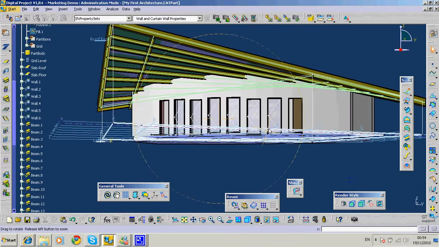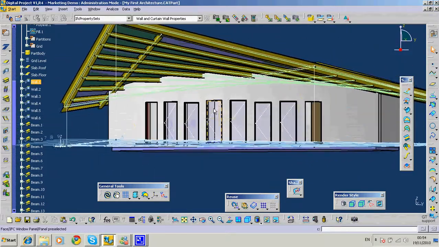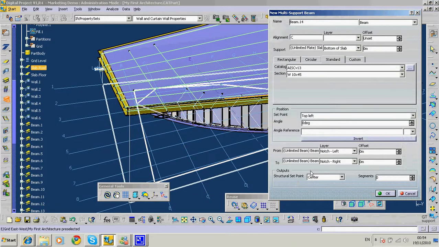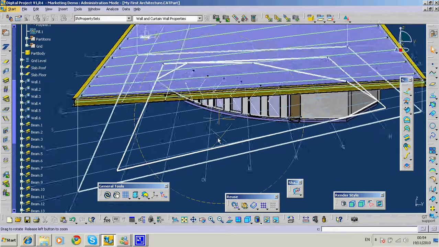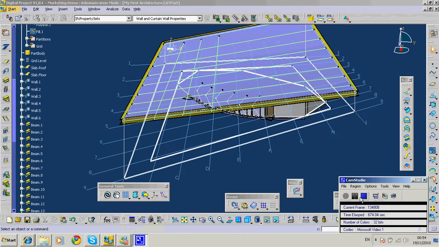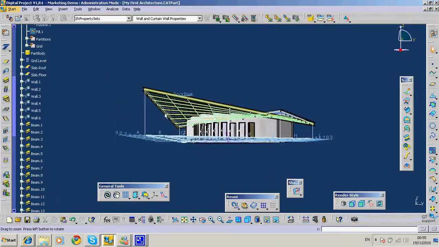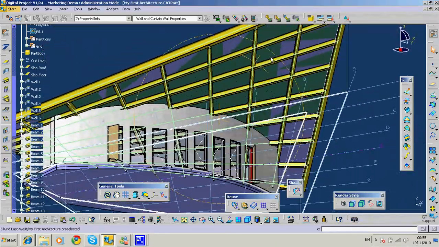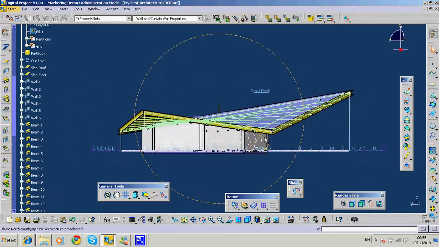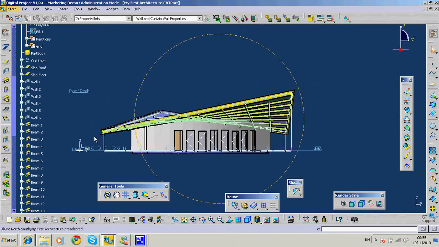So once you get the first one right, you can carry on. Pick this one, get the beam, click OK. Pick this one, get the beam, click OK. Alright, so now we got all the beams created based on the grid and the roof, and they all parametrically linked. So whenever you change one thing, all the rest will be updated.